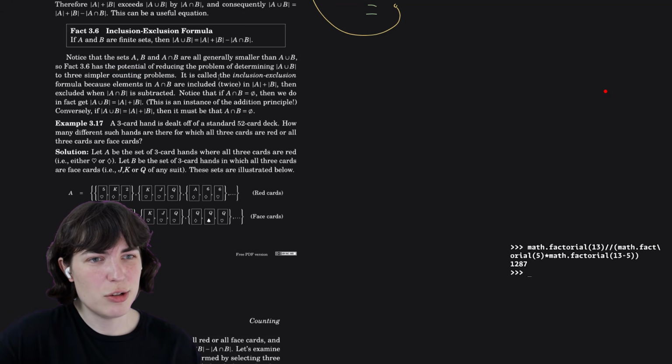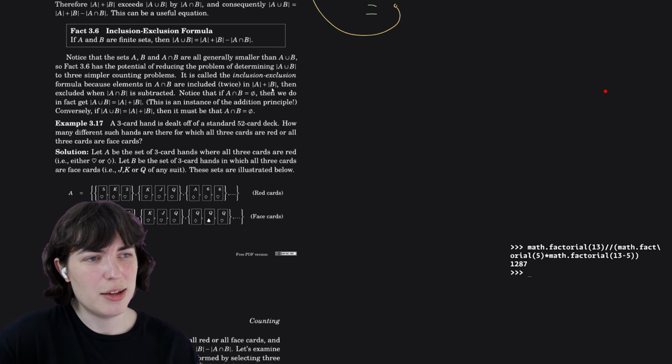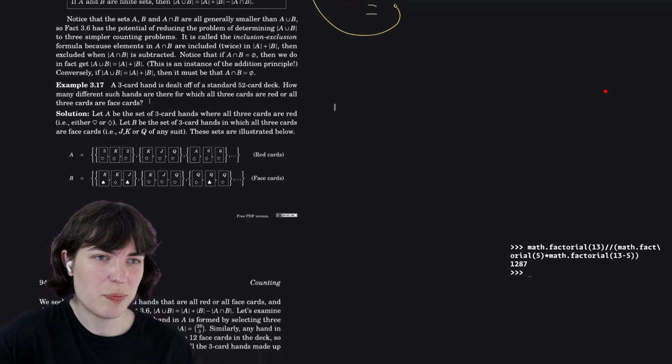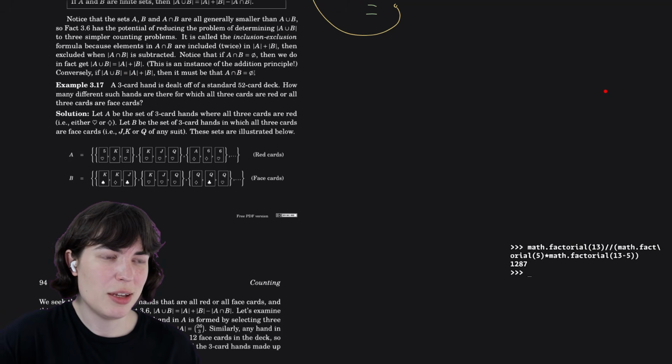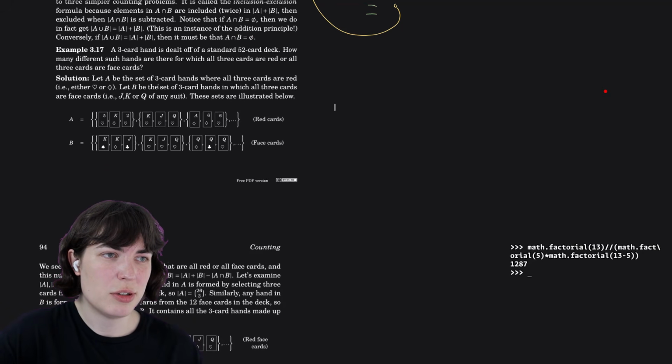It is called the inclusion-exclusion formula because elements in A intersection B are included twice in A plus B, then excluded. Notice that if A intersection B is an empty set, then we do in fact get the addition principle. Makes sense? Conversely, if the cardinality of A union B is equal to the cardinality of A plus the cardinality of B, then it must be that A intersection B is an empty set. Okay, fine. We've got some examples here.